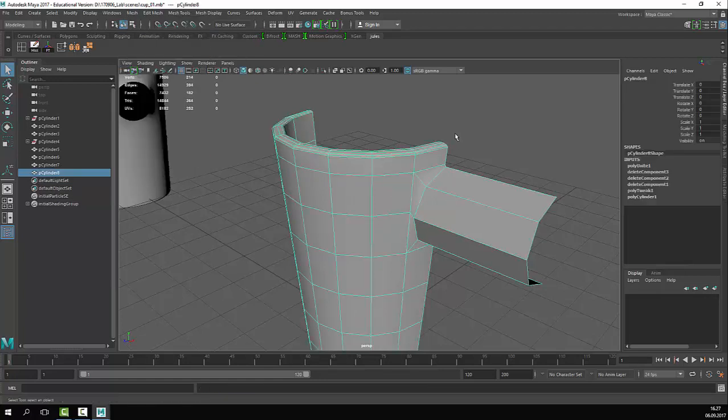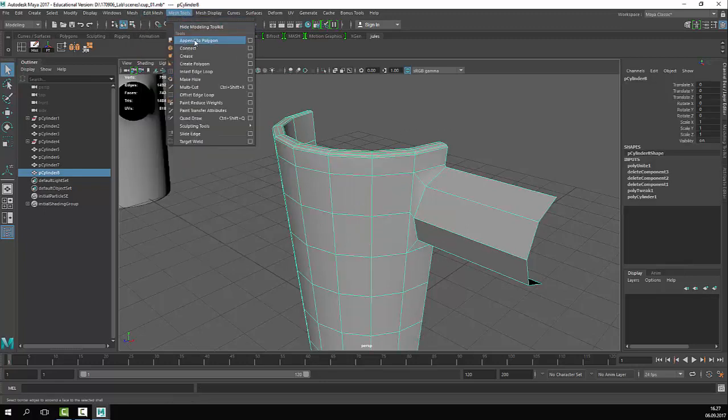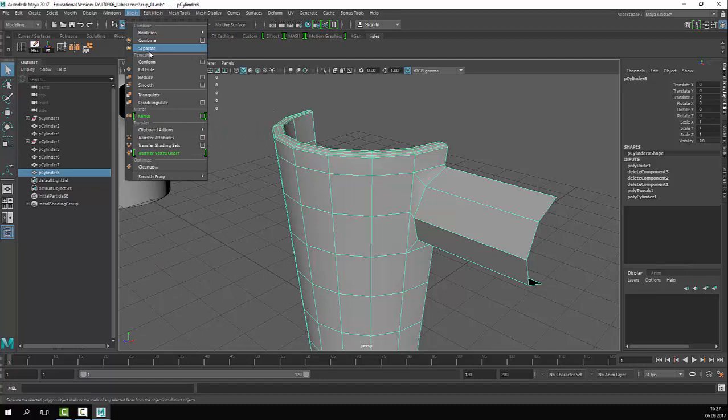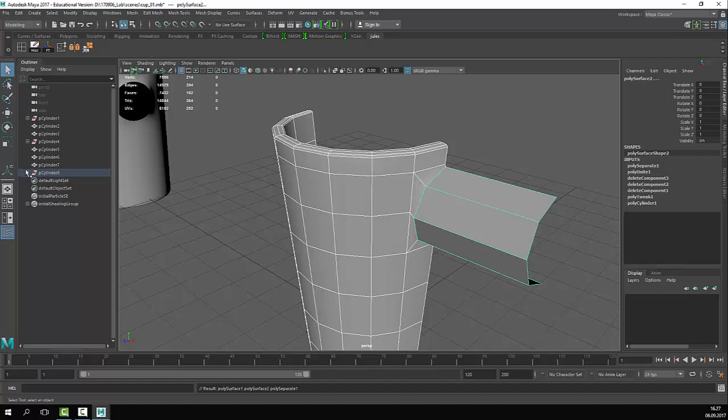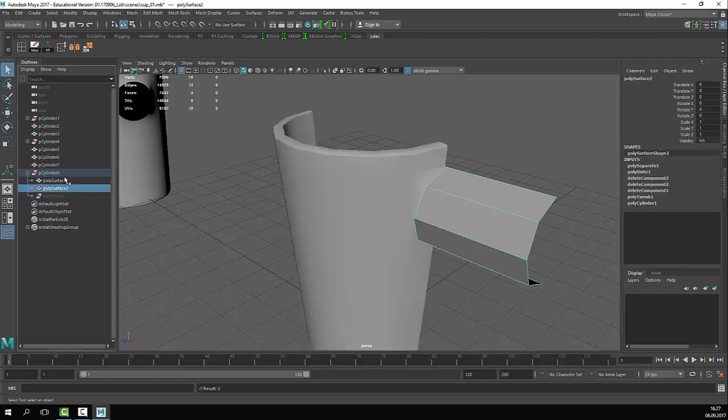It takes this singular object and looks at it, and it's able to recognize that, even though it's one object, it actually consists of two separate meshes because the vertices have not been merged. So if I do separate, it's going to put them back in a group. I have two separate objects again. But I also have this strange transform node, which we don't need.